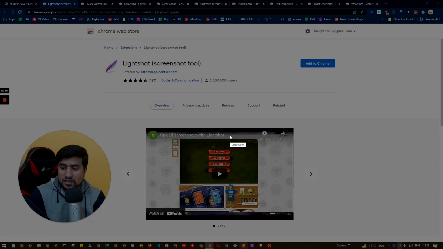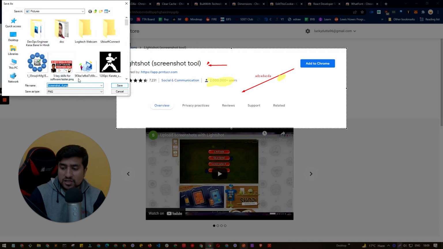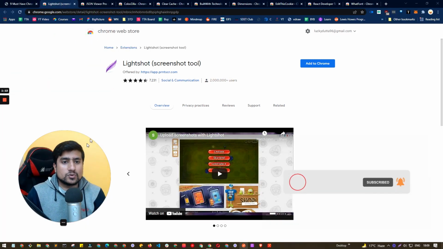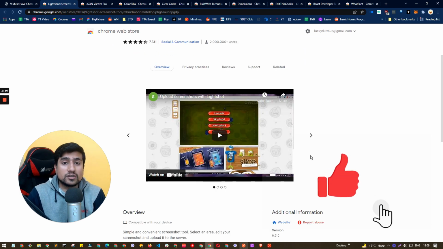You can install this as a Chrome extension also. If you are able to see this, I can take the screenshot. I can take any area. I can mark it right now, like these are the annotations. I can write it down if I want to. I can even mark or highlight something that I want to. I can copy paste or I can save also. For example, if I want to save this, I can save it. So LightShot is a really handy tool for taking screenshots and sharing them.